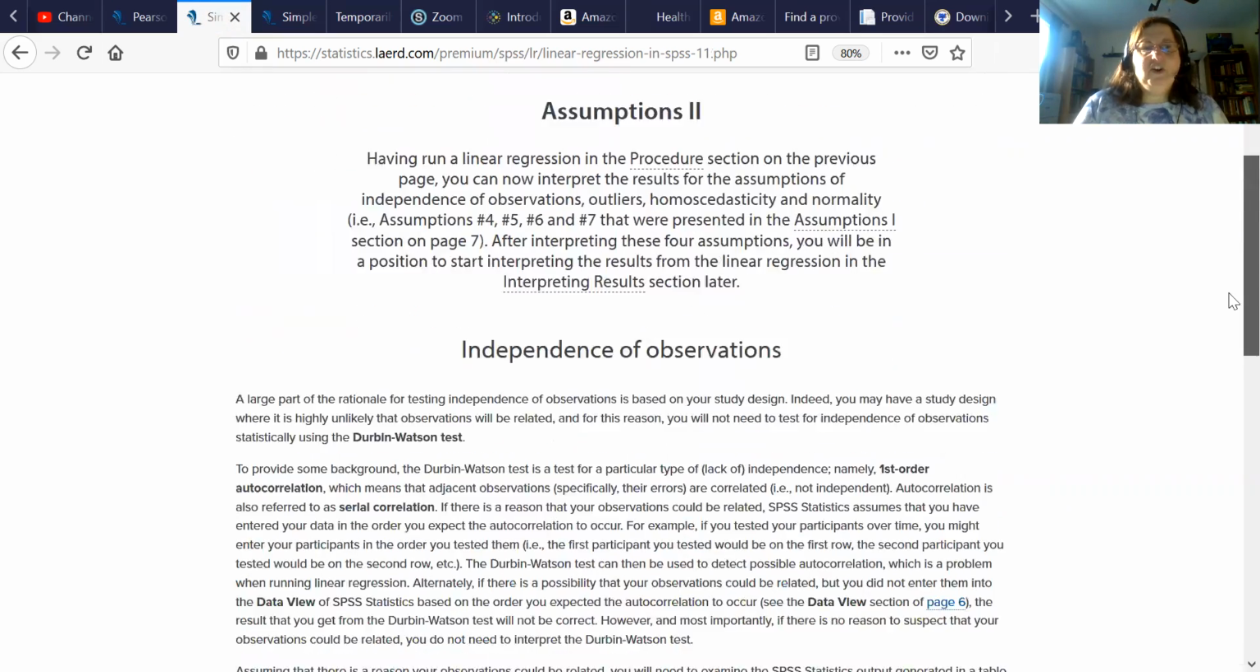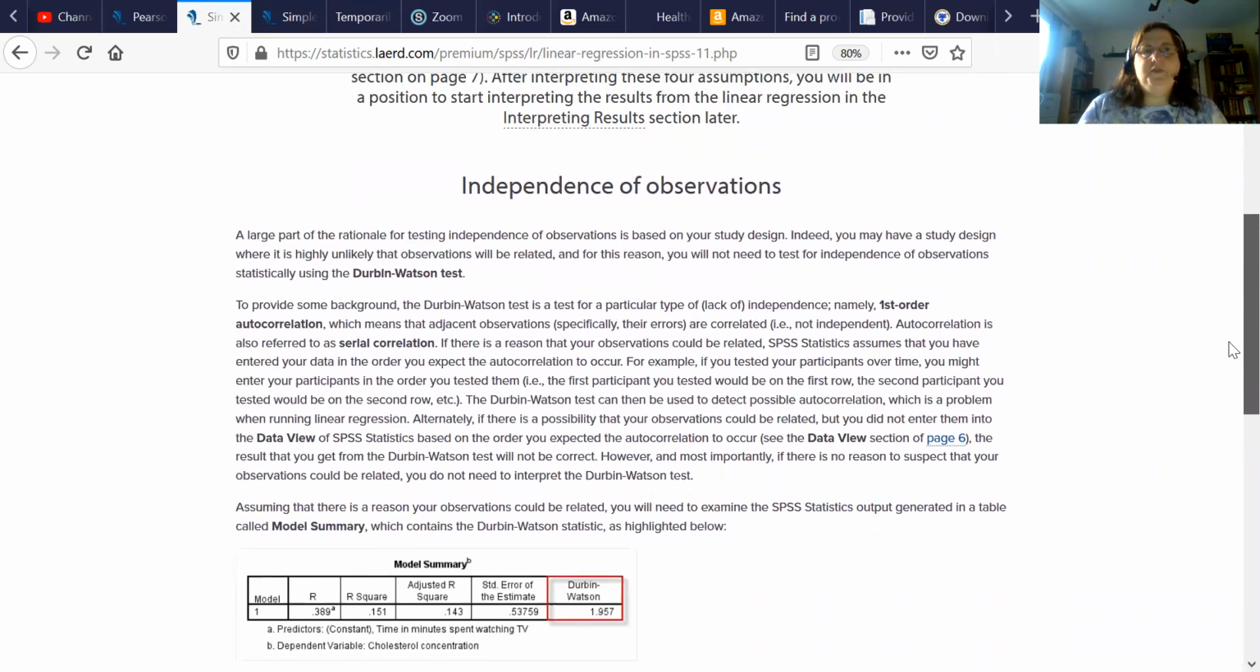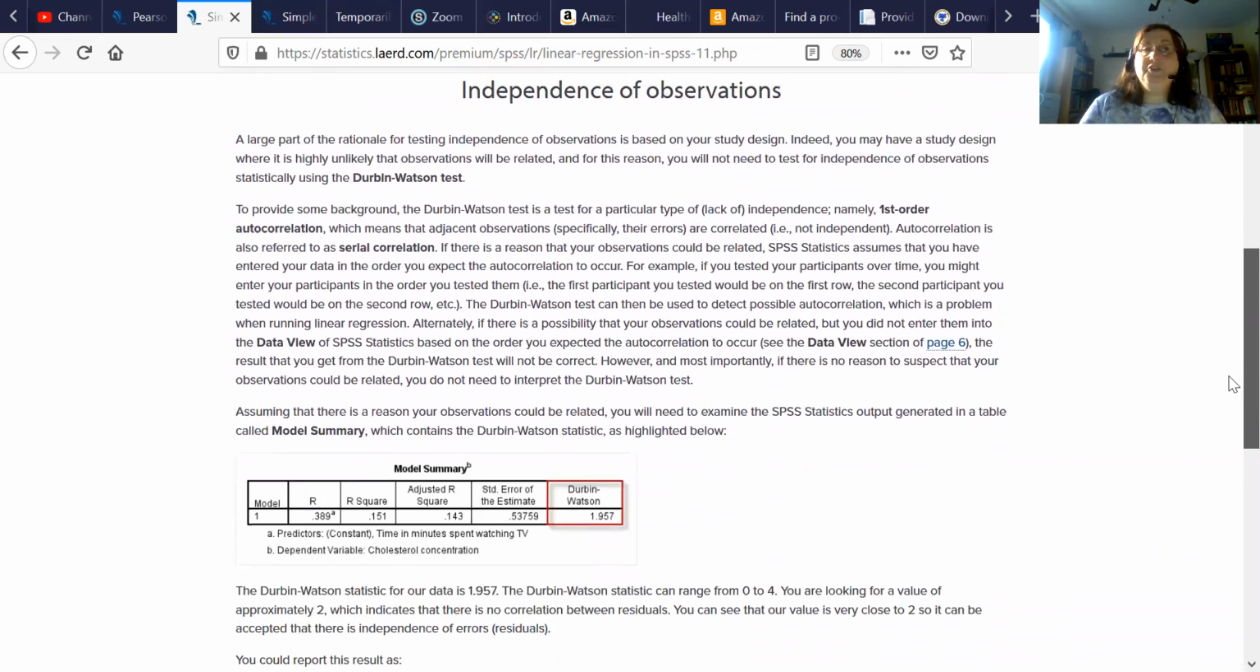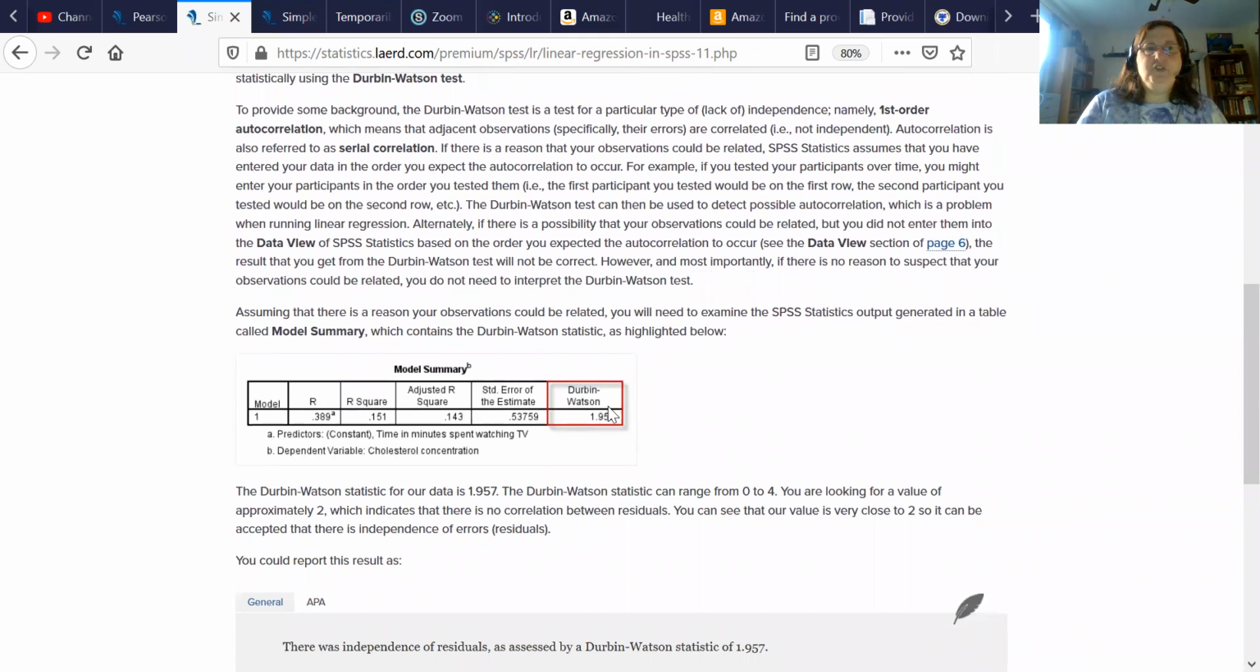Now we can actually start checking our assumptions. The first one being independence of observations. So in order to do this, remember we said we're going to use this Durbin-Watson statistic. This occurs within the model summary by the R and R square and adjusted R square. And here's our Durbin-Watson. Now they say that what you want is your Durbin-Watson to be really close to 2. As close to 2 as possible.